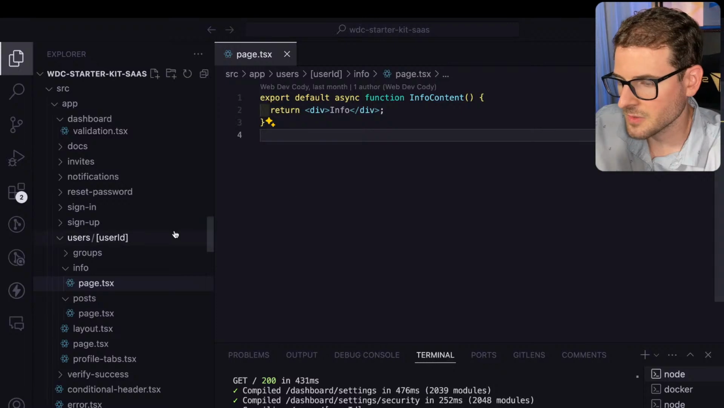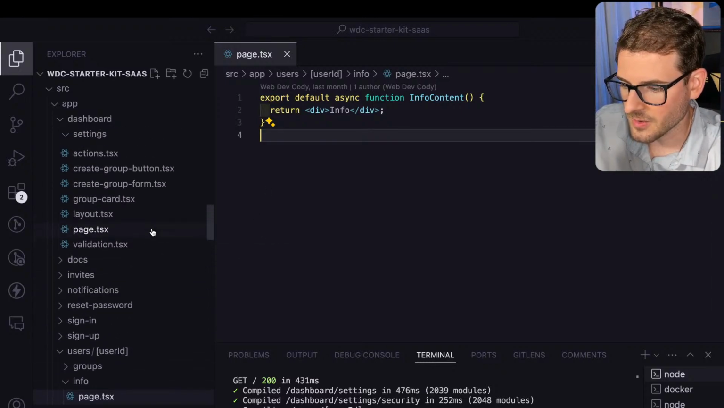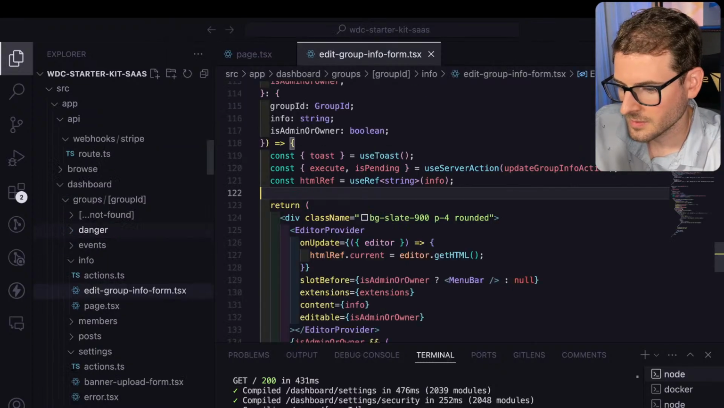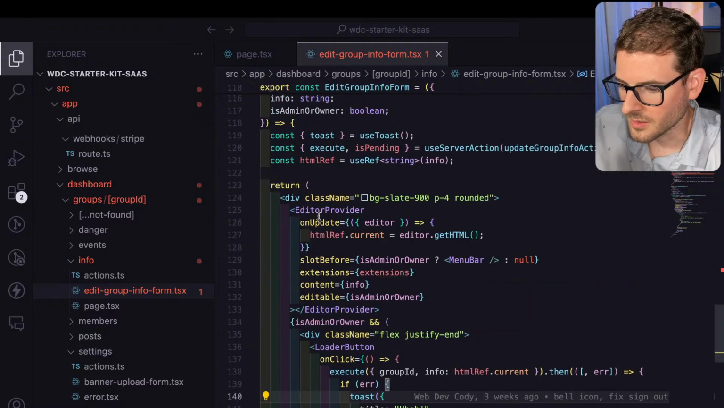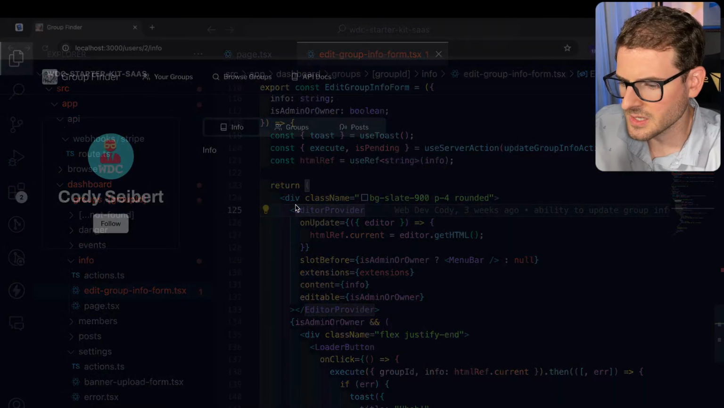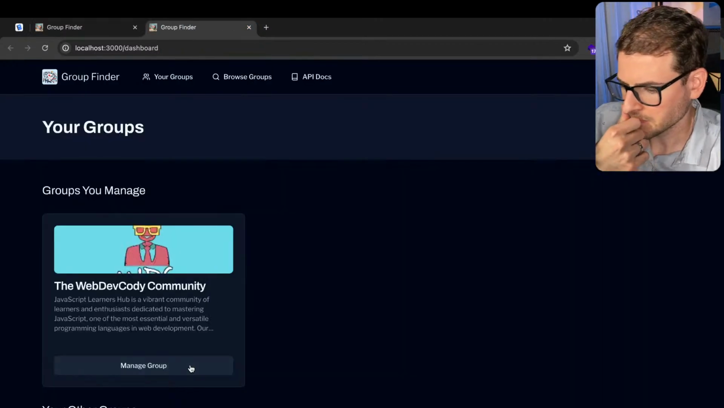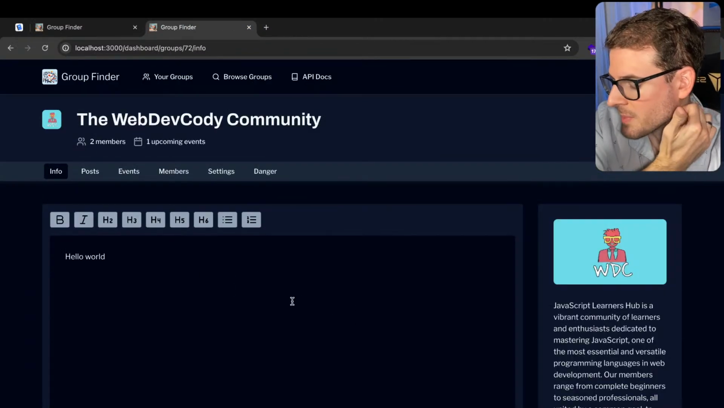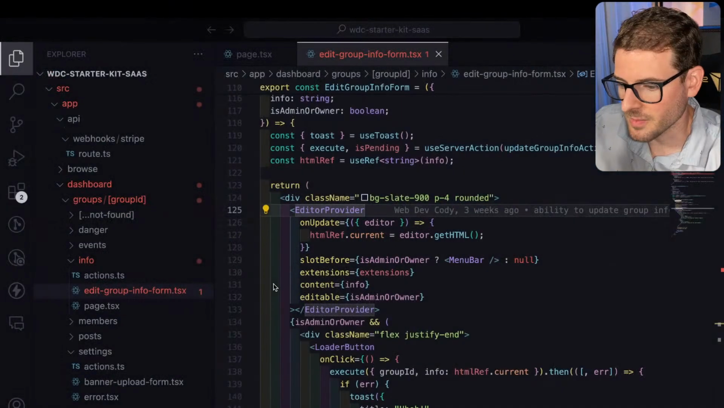Info. All right, let's just focus. I need the ability for editing the info. And I think right now I have an editor. This allows you to do markdown editing. If I go to my groups here, manage group, I've got this nice editor. It's a reusable component. I just need to make sure it's truly reusable because I would like users to be able to write their own little personal bio.